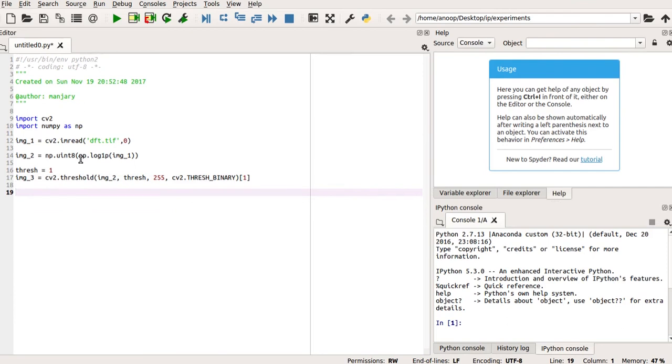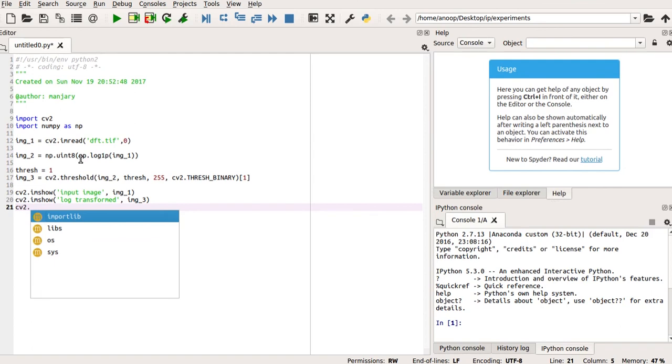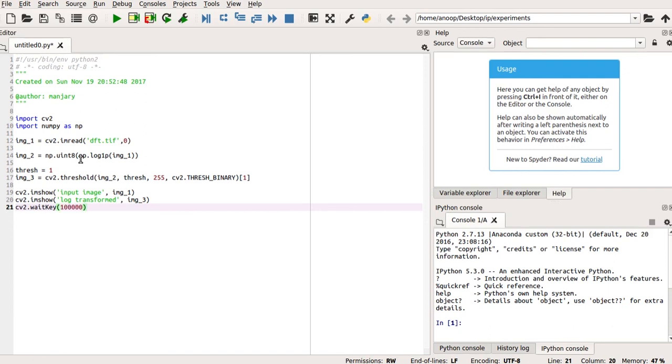Now let us try to display this image. The images we are interested in are the first image and its log transformed image. The first image is the input image, which is present in the variable img_1, and the final log transformed image is present in the variable img3. Again, we perform the waitKey function and destroy all windows.